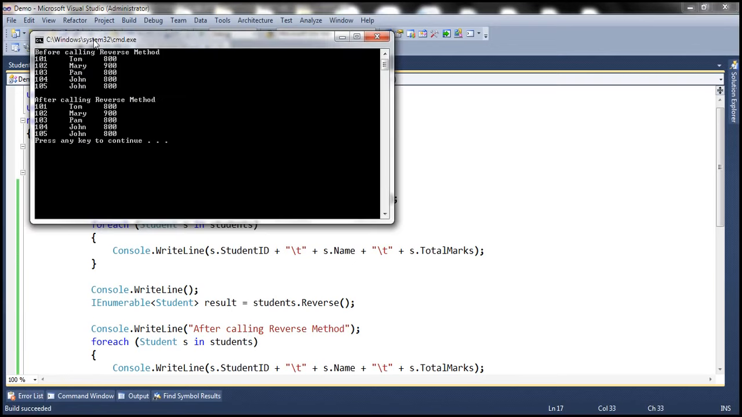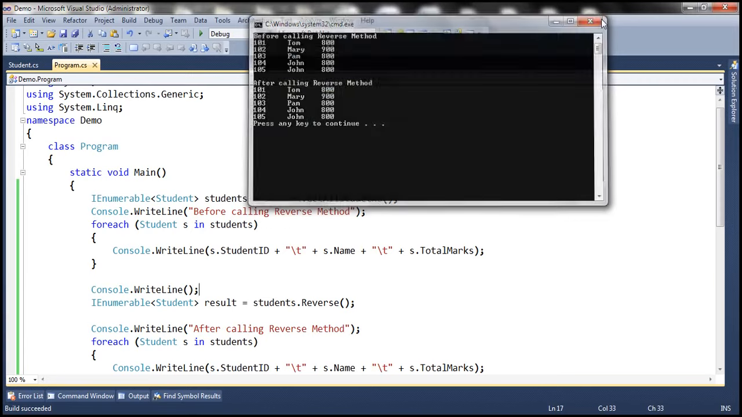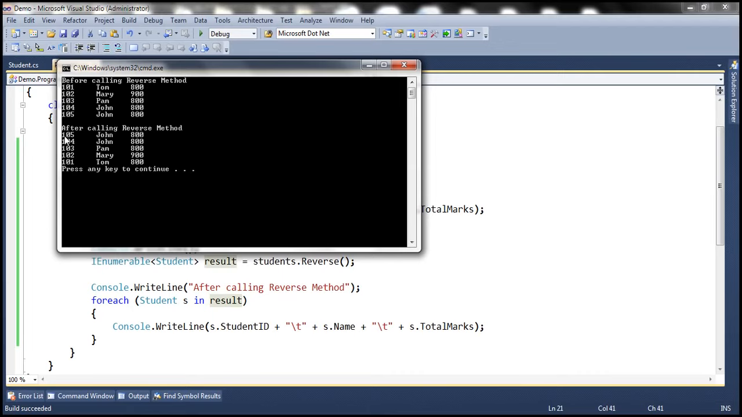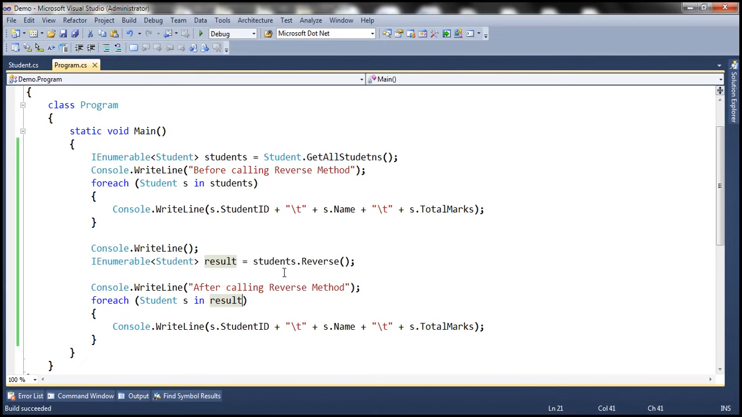Notice that before calling the Reverse method, this is the order for IDs, and after calling the Reverse method, let's see why it's not reversing. That's because if we look at what we are doing, we're using the same collection. That's why they are in the same order. Instead, we should be looping through our result. So let's copy and paste it right there. Run this one more time. Now notice the IDs, the objects are actually reversed. Okay, so the Reverse method is simply going to reverse the items in the given collection.